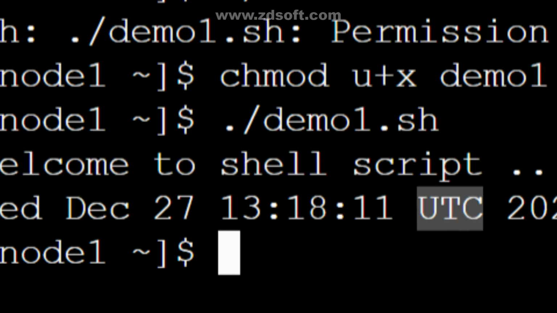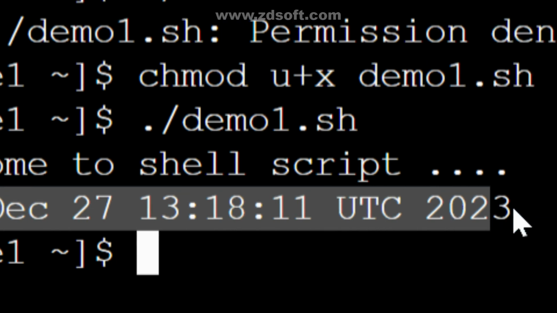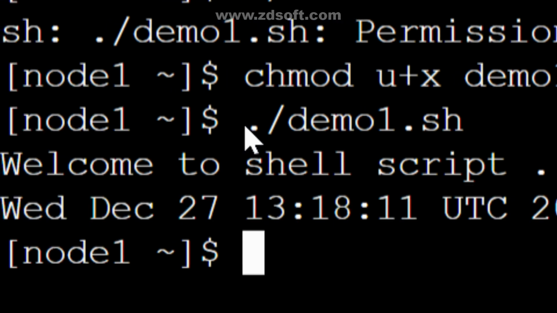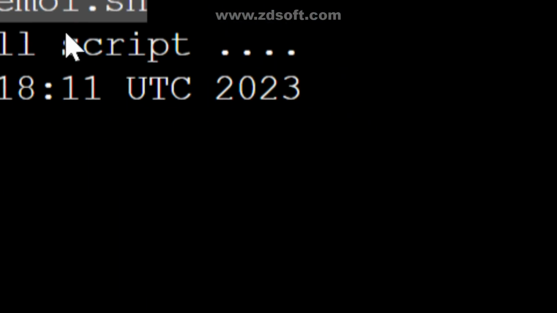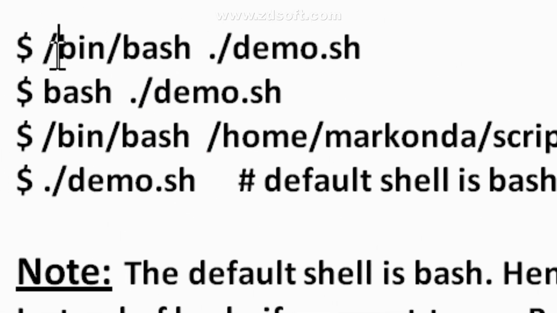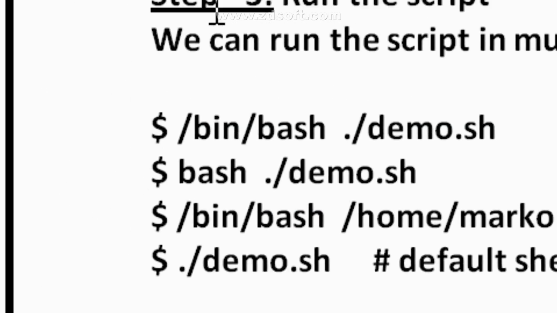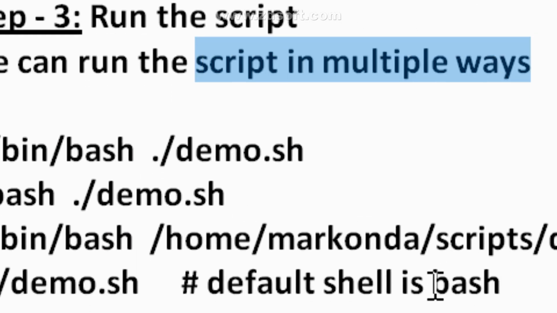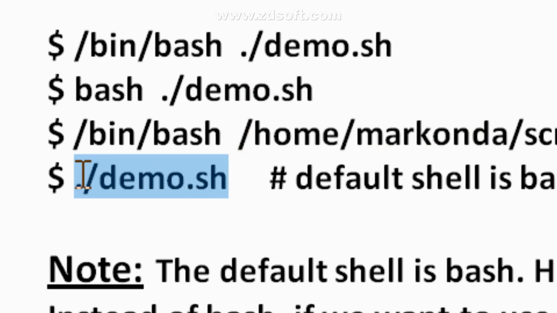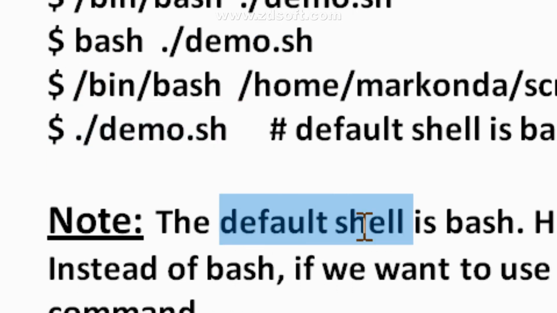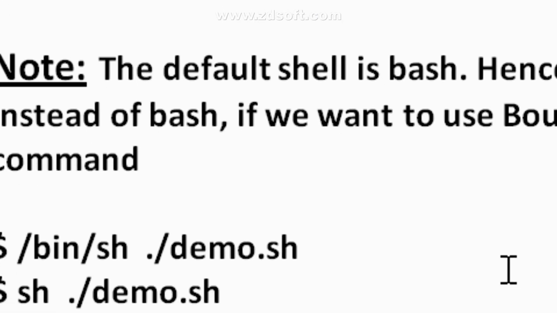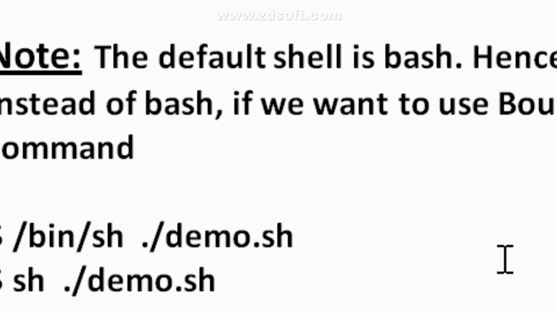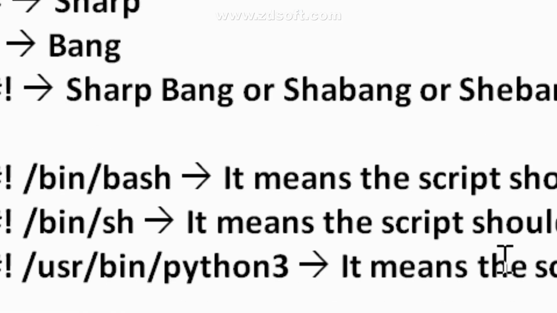Anyone any doubt here? Yes, sir. So if you use the default shell, we have to add execution permission to that file, otherwise we cannot execute. If you want to execute another way, we directly need to mention the path of which prompt you want to execute with. So we can run the scripts in multiple ways, but this is the default one. In this way we have to give execution permission to the file. Default shell is bash only, and bash is responsible for executing our script, so we need to give execution permission to that script. Clear? I hope you got it right.